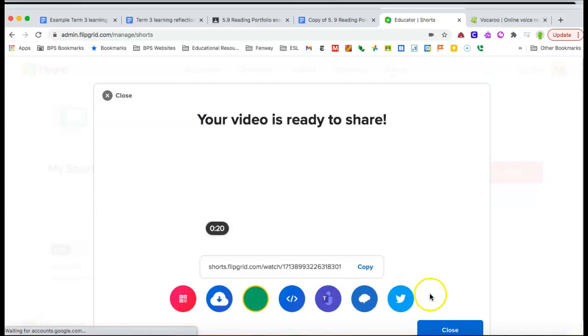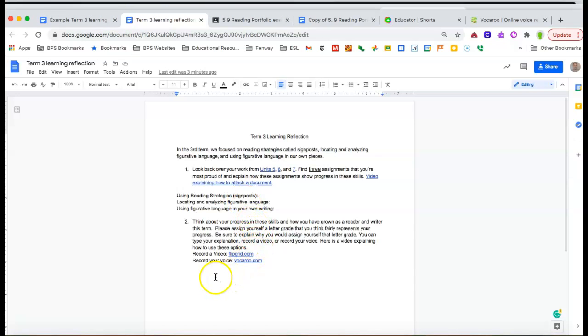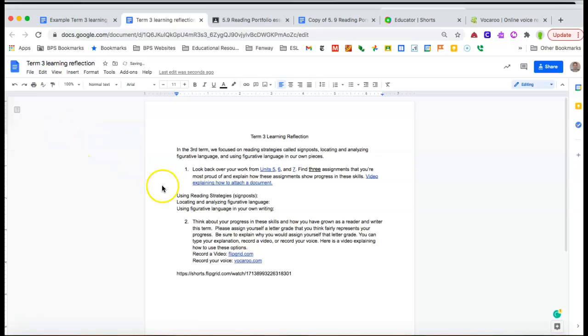And now once your video is uploaded, it gives you a link which you can copy, and then you can put that right in this part of the learning reflection. Just edit and paste. All right? So that's if you want to record a video.